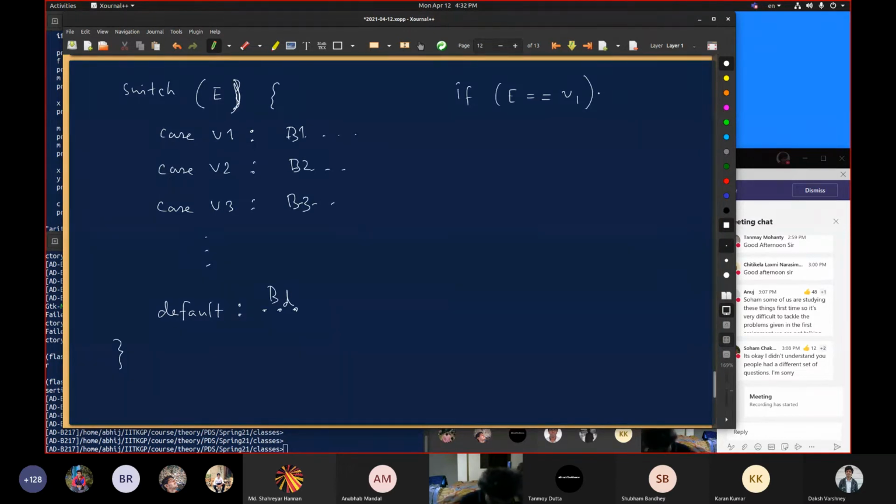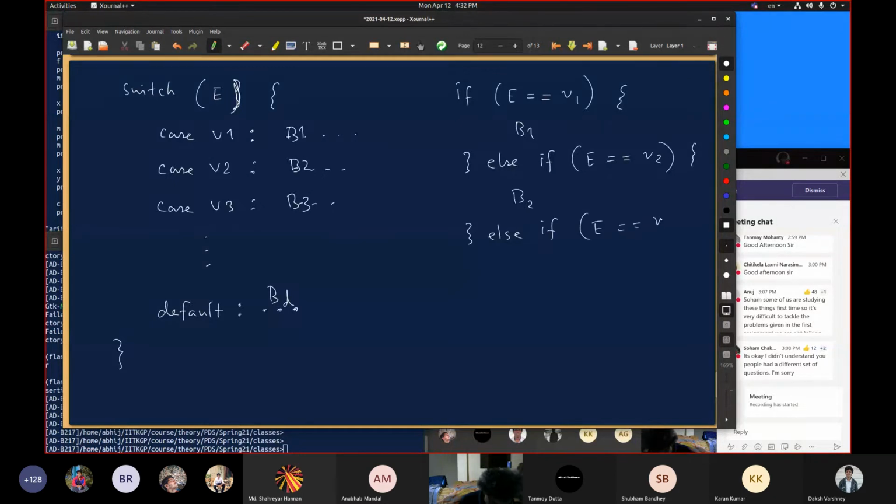So then block 1, else if expression is equal to value 2, then block 2, else if expression is equal to value 3, then block 3, and so on. Eventually you have one else, the default block, which may or may not be present. This else is anyway optional.